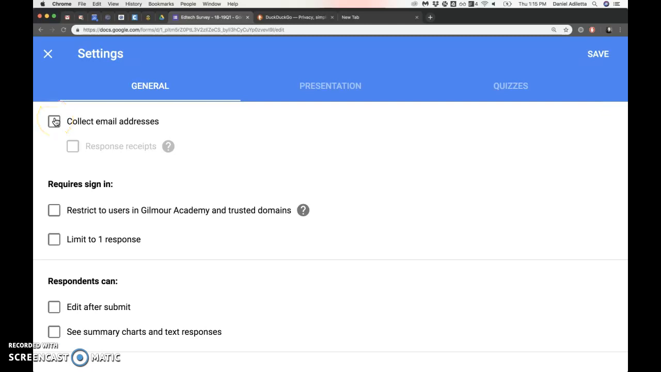If I want it anonymous, then I uncheck that. If I want it to be allowed for users outside of Gilmore, but I want to automatically grab their email addresses, I will select this, collect email addresses. But this can be a real big pain because it requires them to have a Google account somewhere. And so that can be frustrating.